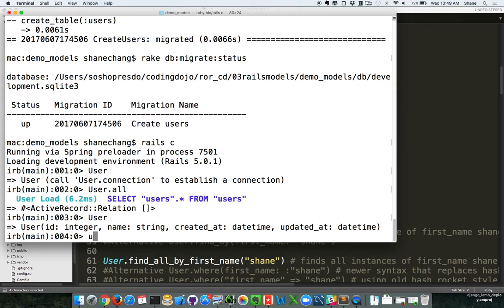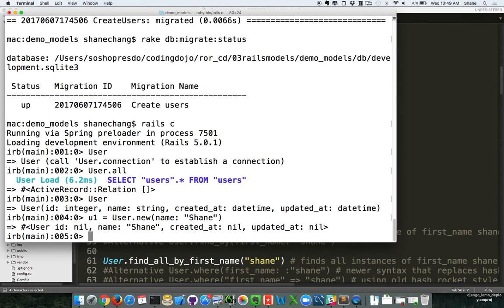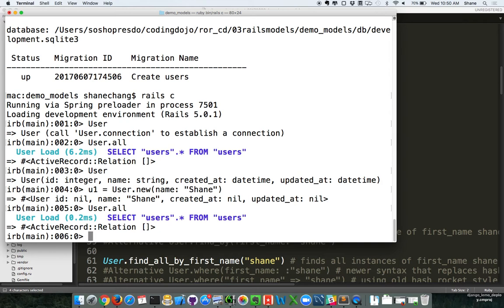If I want to make a new user, I can do u1 = User.new, and I'm going to specify the name. All right, so that's my new user. With User.new, I pass in the attributes I want to set. Now, a user created with User.new is not in the database yet. So if I do User.all, I believe it will not show. Okay, it's not there yet. The user has been created, it's in memory, but it's not saved to the database yet. So after you create a user, you also have to save it.